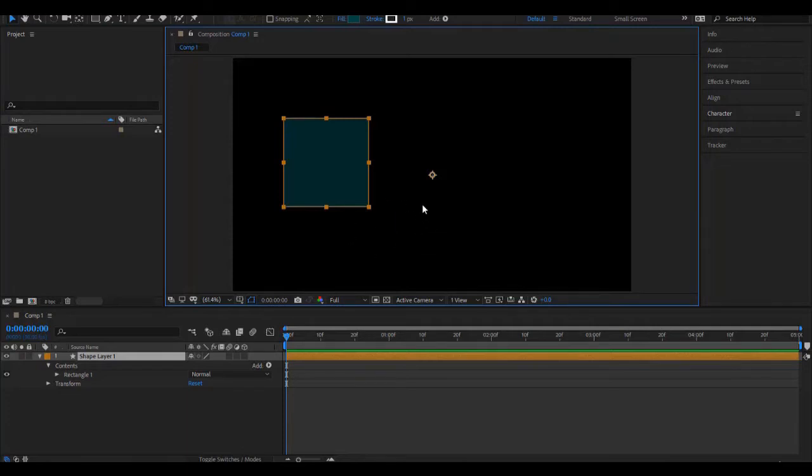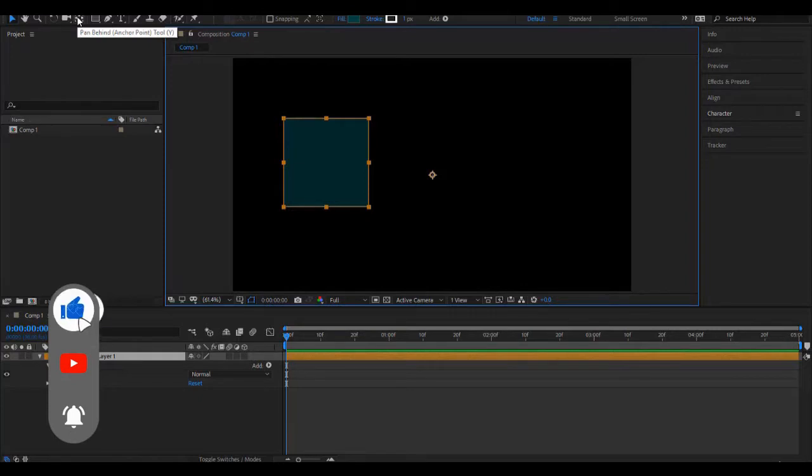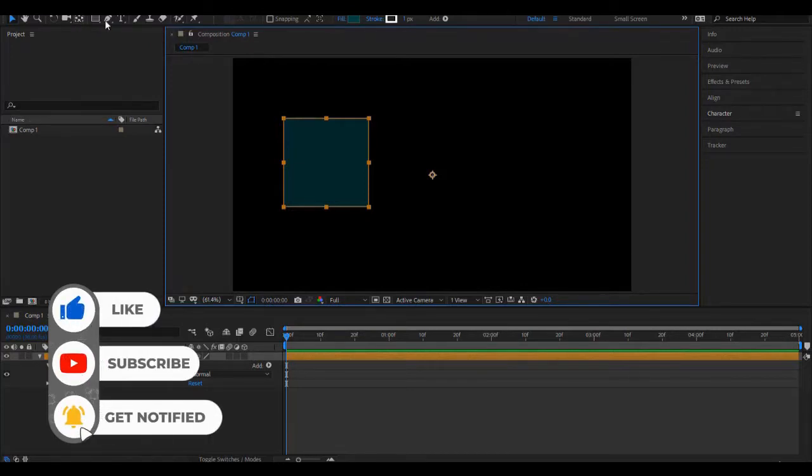If you are animating, you need to take care of the placement of the anchor point for the shape layer so you can rotate and scale in the right way. To do that, you need to get used to the tool here called Pan Behind, or you can read in between brackets, anchor point tool. The shortcut is Y.